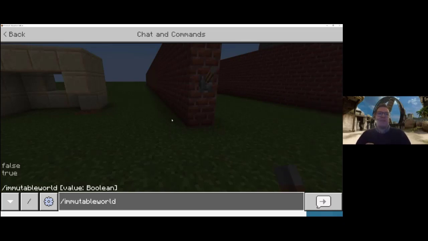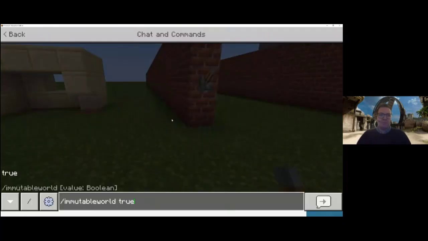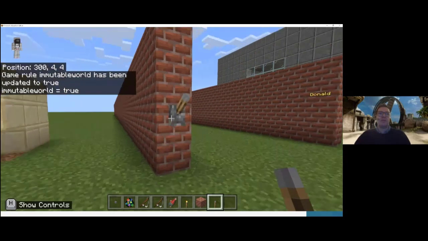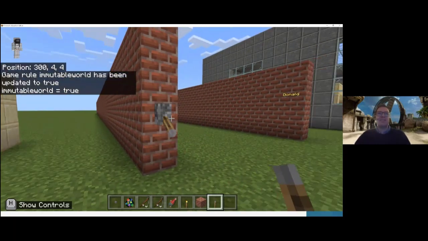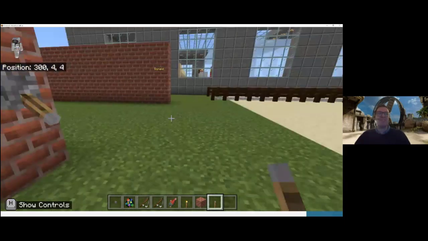So that's a really useful feature, because even in creative, if I've got it set to immutable and I'm in creative mode, I still can't destroy things. So it stops those children that will automatically go to settings, change to creative, they still can't destroy things, and it annoys them as well, which is sometimes fun.